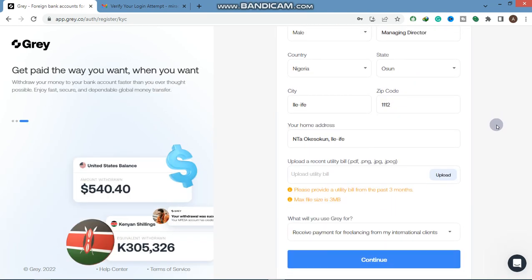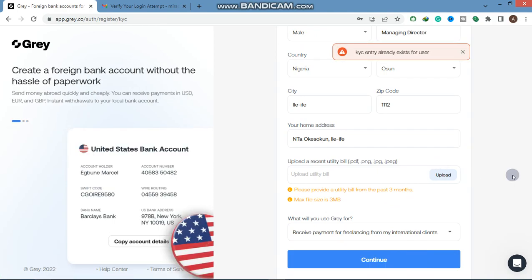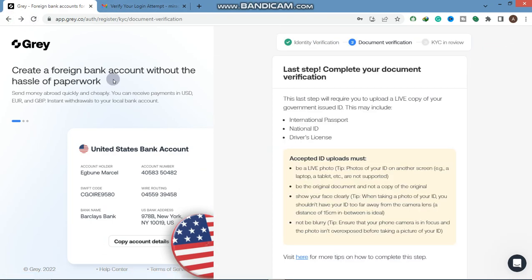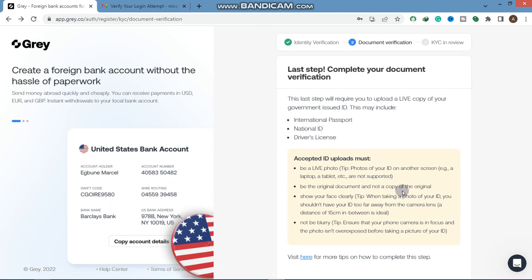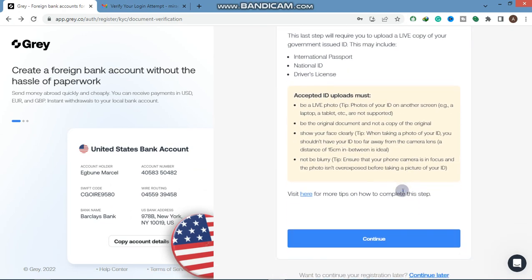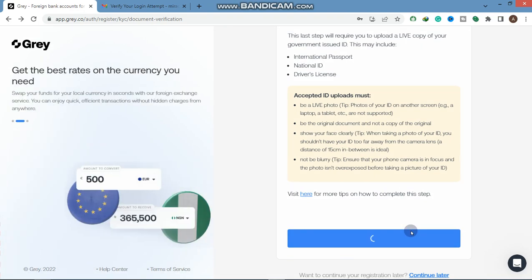So all we do is just okay. So you can see, when I click continue, you can see this is what is going to come out. So all that's left is just for you to verify your account.